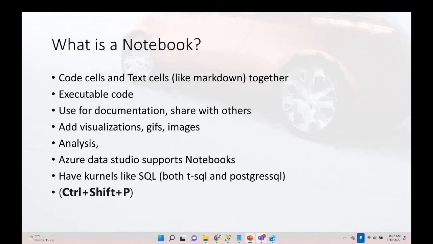When you create the SQL notebook, along with the text cells, the code cells are executable. So you can create multiple code cells with multiple pieces of code in them, and then you can execute them one cell at a time, or you can execute the entire SQL notebook in a single shot. It is very useful for documentation.